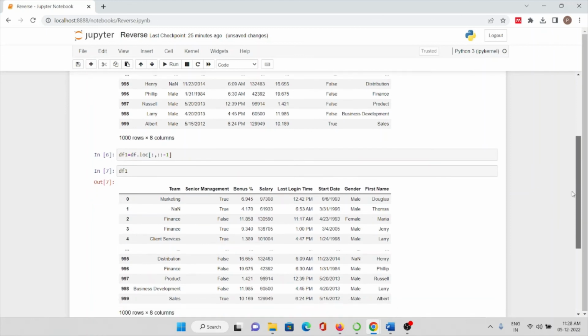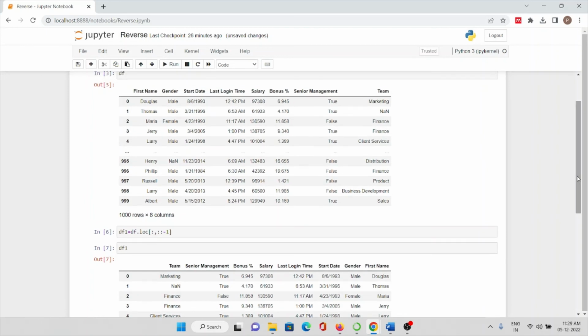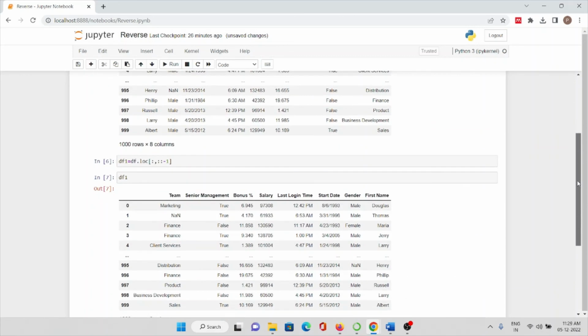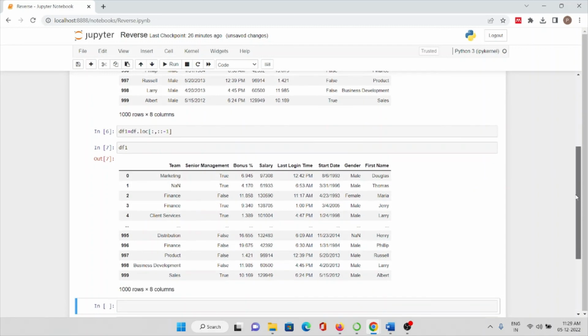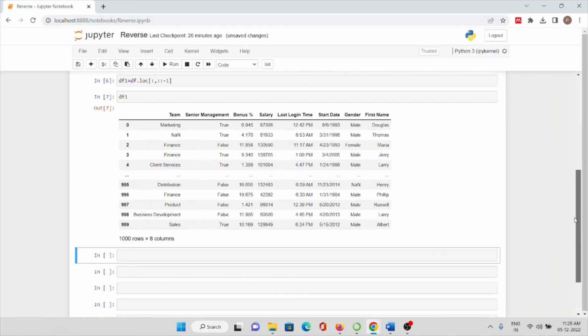Now you can see the first column is team and the last column is first name. So we have reversed the order of the columns in the data frame. This is how you reverse the order of columns in a data frame.